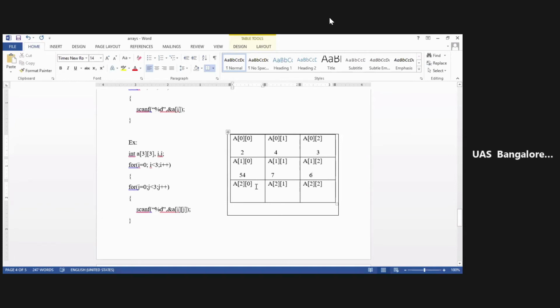Next, again i will be incremented. What is the i value now? In the last loop, i was 1. So next, i will become 2. Is 2 lesser than 3? Yes, 2 is lesser than 3. Again it will just come down here. Again it will run for all the 3 values of j.